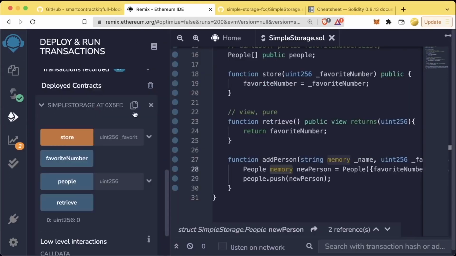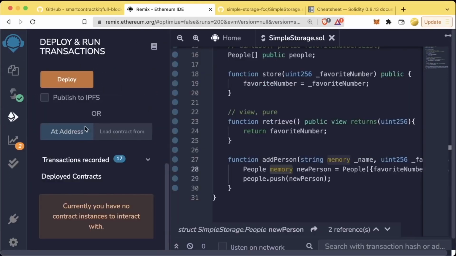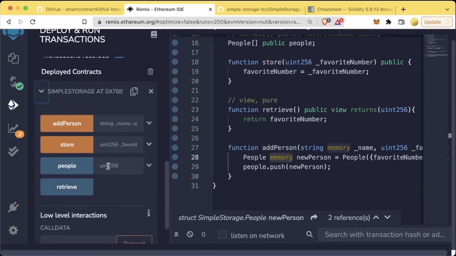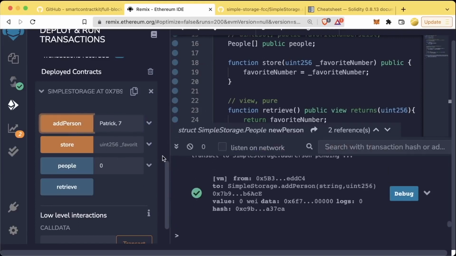Now, if we go back to our deploy tab, we delete our last contract. Let's deploy this new one. Right now, if we try to look at the 0th person in our people array, we get nothing. But let's go ahead and add a person. We'll call it Patrick will be the name, and 7 will be the favorite number. So we added Patrick, we added 7.